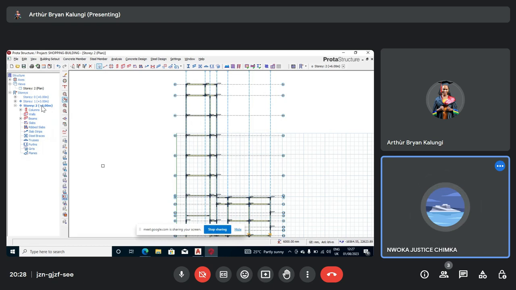So click on the beam now on your tree, under your structure tree, on story 2, click on beam, and then right click and say beam table.